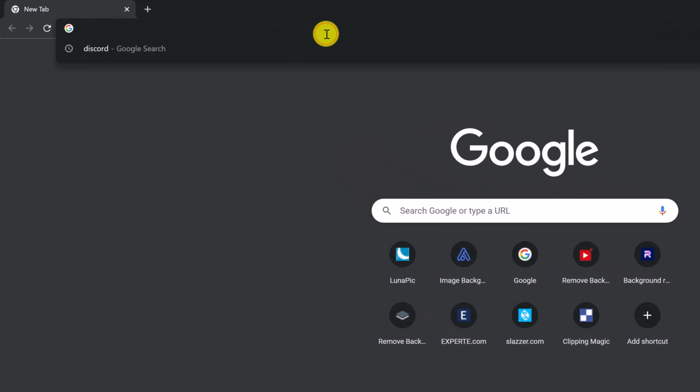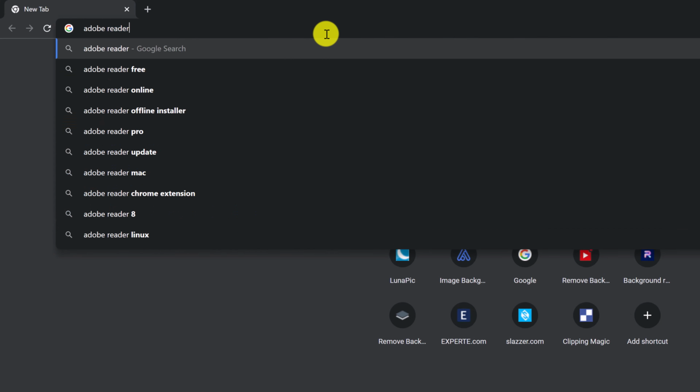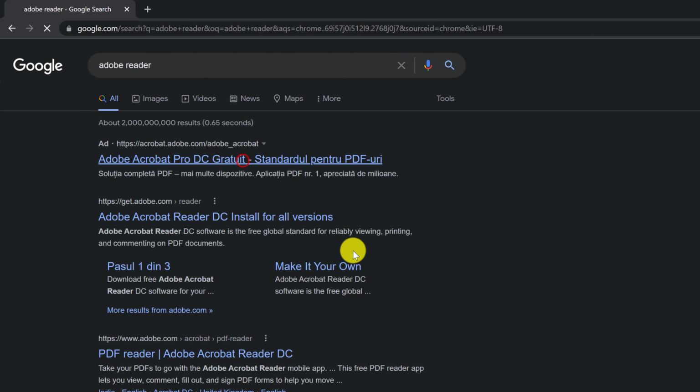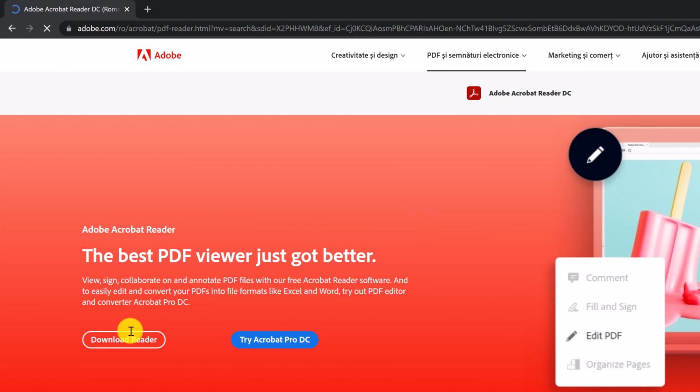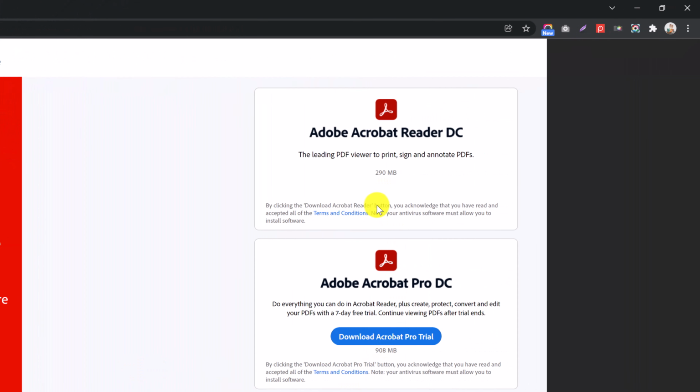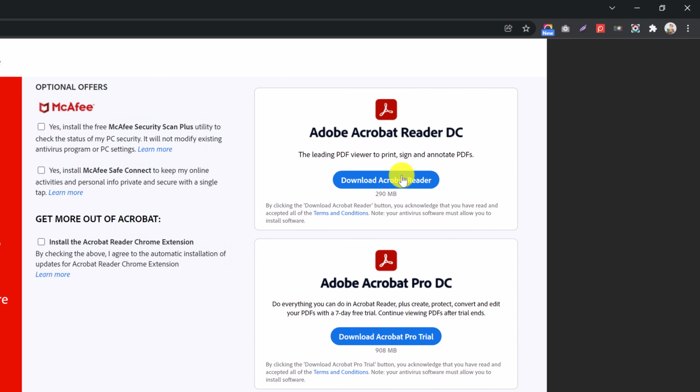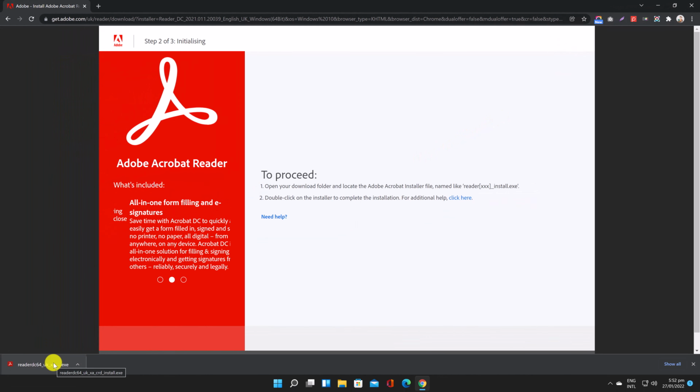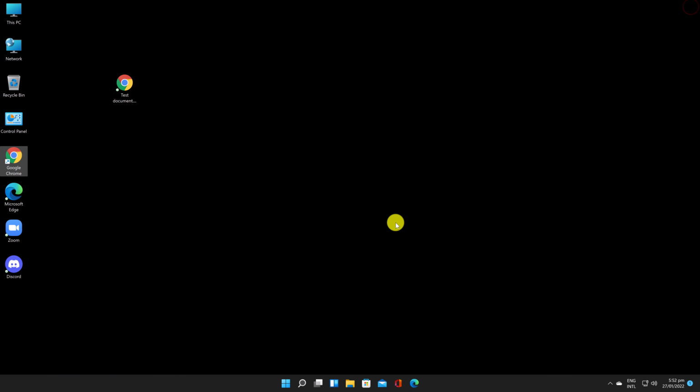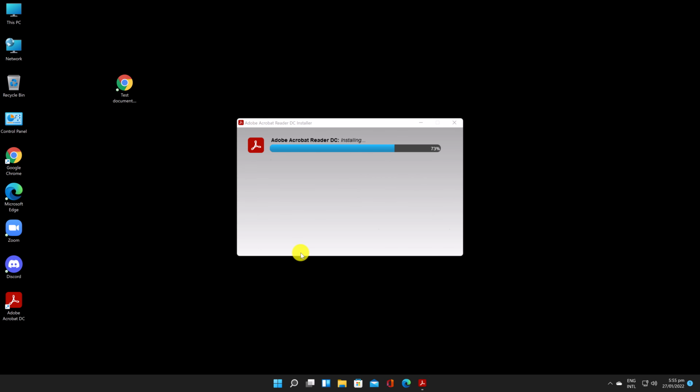Write on the address bar Adobe Reader. Open the Adobe site. Click on Download Reader. Click again Download Adobe Reader. After the file is downloaded on your PC, open it. Click Yes. Wait until the installation is finished. Click on Finish. Now you have to open the PDF that you want to digitally sign.